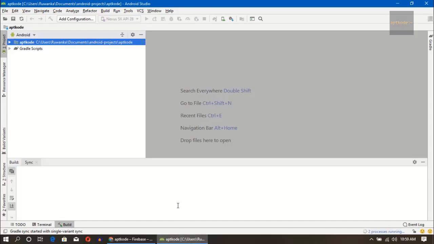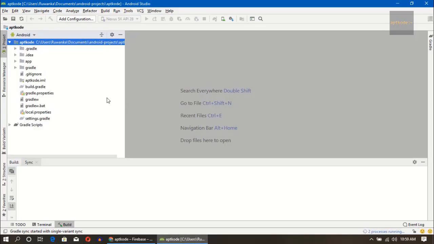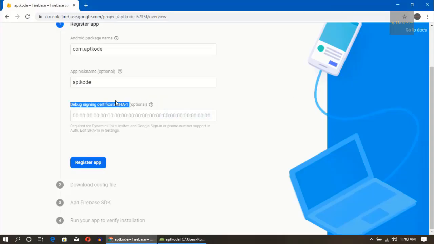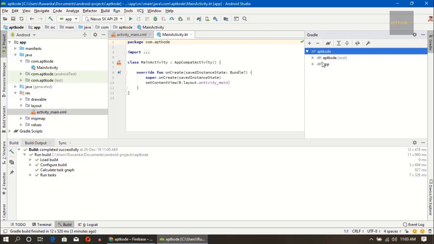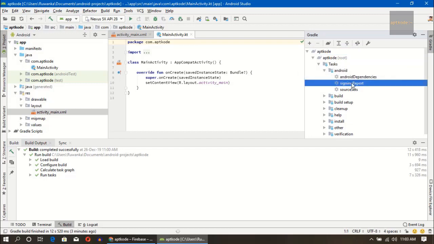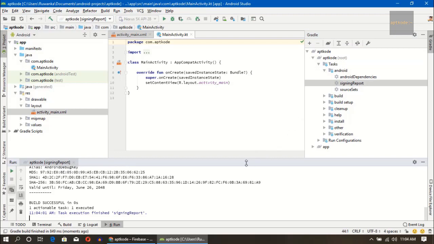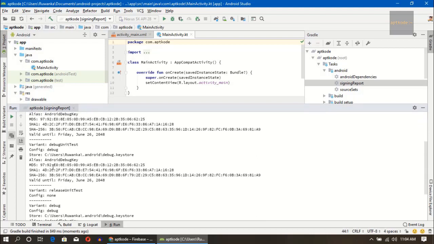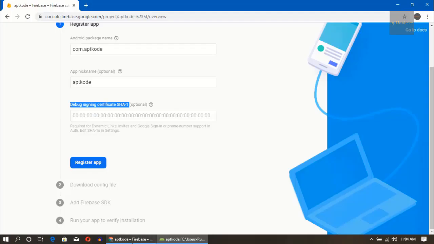Now we need to generate the debug signing certificate, which is optional, and I'll show you how to create that using Android Studio. Let's wait for the syncing process to complete. Okay guys, syncing has completed now. Next, what we need to add is the debug signing certificate. To do that, I can go to the root in the Gradle window, go to Android underneath the tasks, and double click the signing report. Here we get the debug signing report, and copy this SHA-1 value.